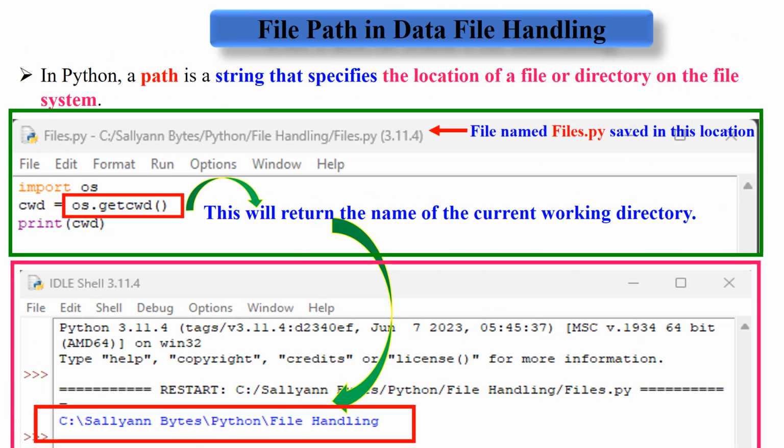Let's learn about the file path in data file handling. In Python, a path is a string that specifies the location of a file or directory on the file system. Now, look at this picture. Here, I am working with Python IDLE to teach you the file path clearly, step by step. Now, the Python code written is saved in the directory c:/python/filehandling/files. Now, look at this Python code in the green box. In line 1, import os.